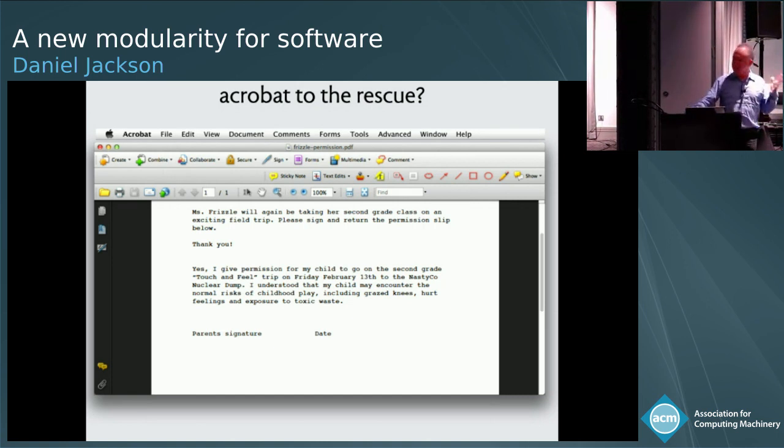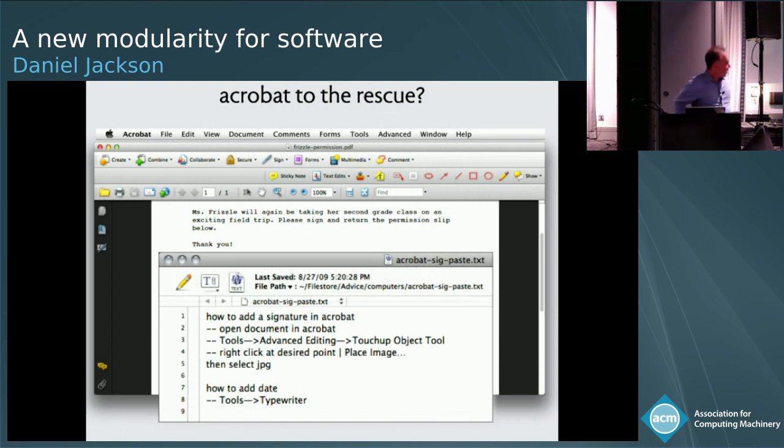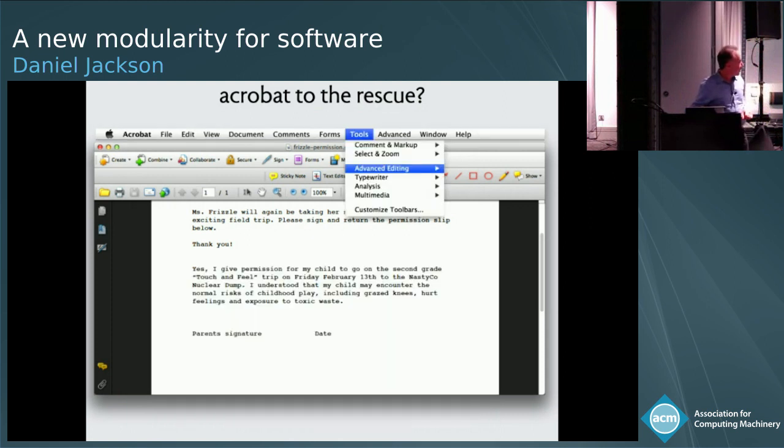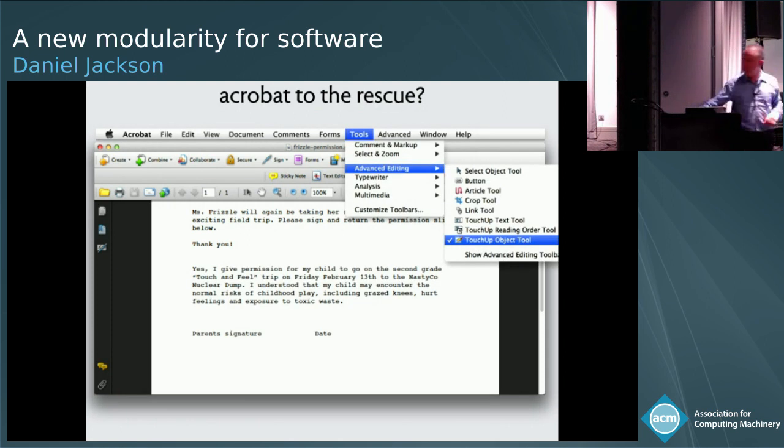And then it's at this point that I remember I've done this about 100 times. And I'm a pretty slow learner, and so I have a cache of about 300 or 400 files that remind me of how to do things in applications I don't remember how to do. And it turns out I have a file that says how to add a signature in Acrobat, and all you need to do is go to Tools, Advanced Editing, and then you go Touch Up Object Tool, then you right-click in the document, you place the image, and you're done. Hey presto. Needless to say, this kind of thing did not endear me to Acrobat, and I don't think it endeared other people to Acrobat either.